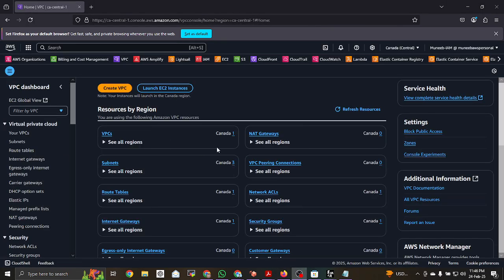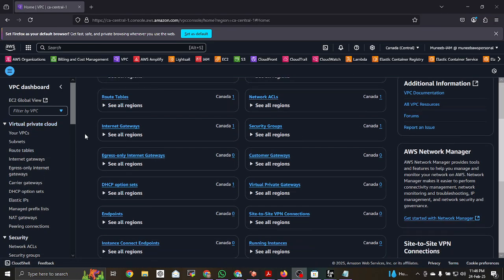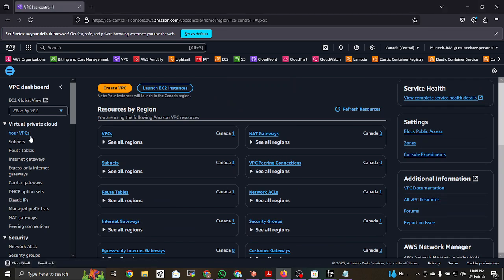As you can see, the VPC dashboard shows you multiple options like VPCs, subnets, route tables, internet gateways, NAT gateways, peering connections, network ACLs, security groups, and so on. So first of all, we create a VPC.